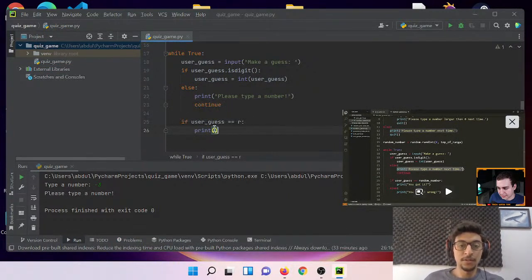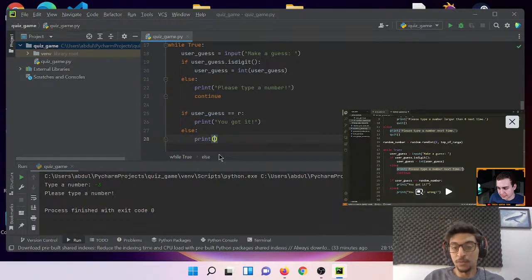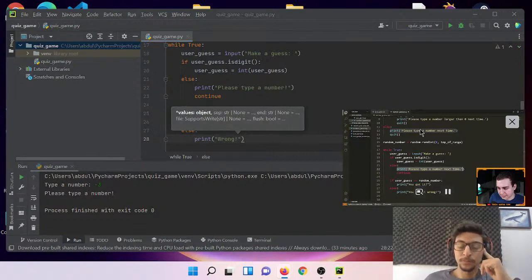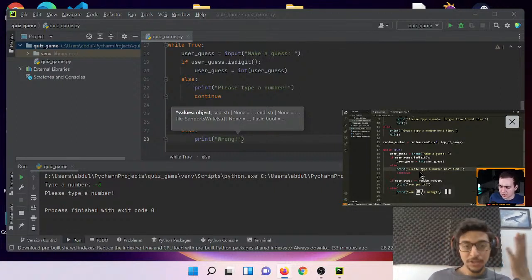Sorry, here. Print, you got it, right? Else, print, try again, wrong. If they didn't type a number, we'll just say please type a number next time, and then we'll continue rather than telling them they got it wrong after they didn't even type a number. But we also want them to continue. Okay, hopefully that makes sense.